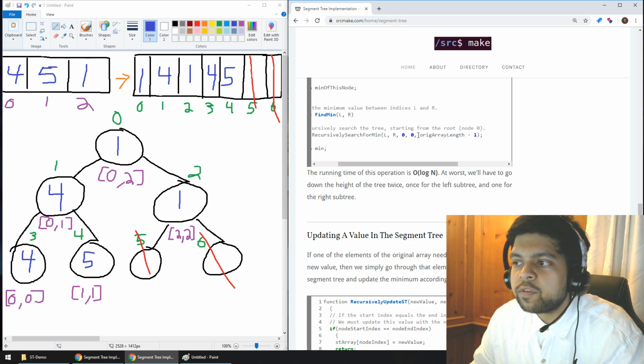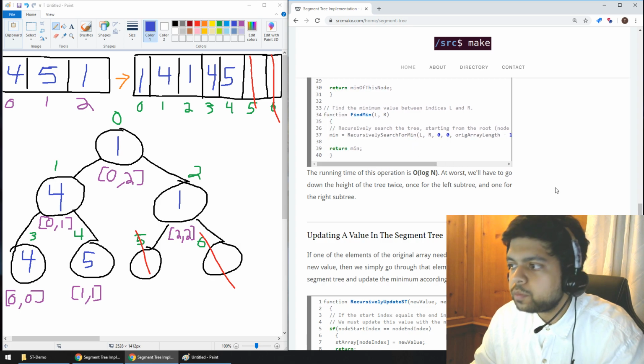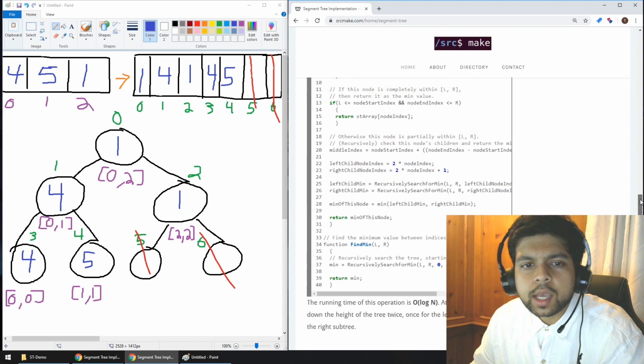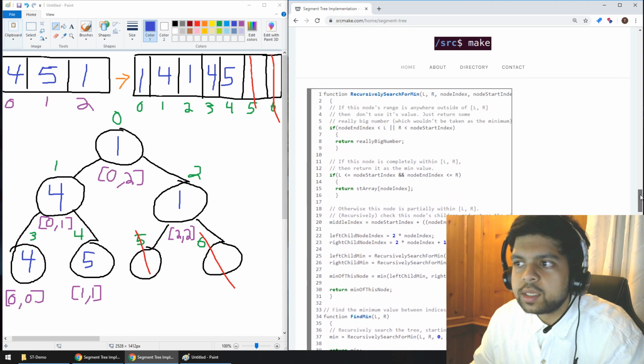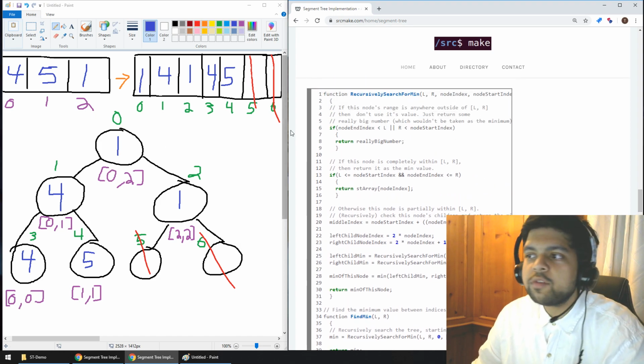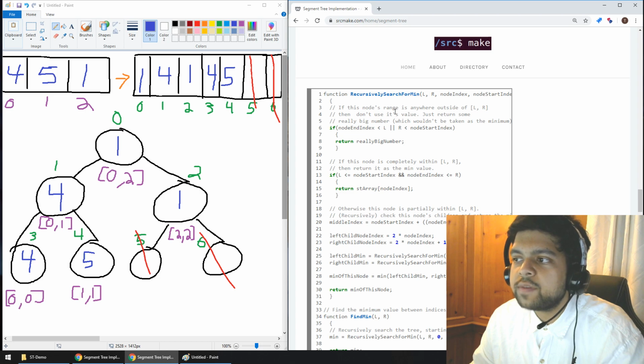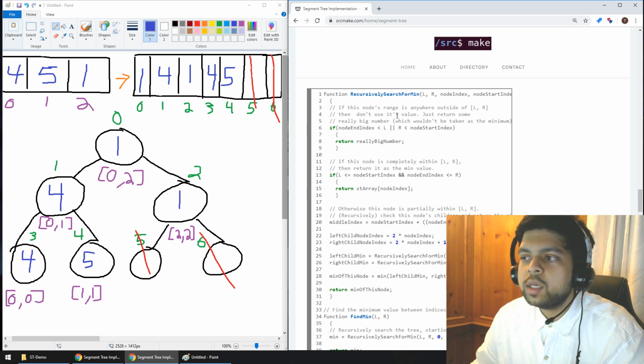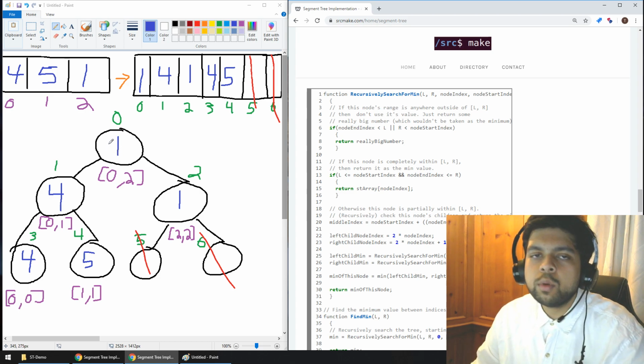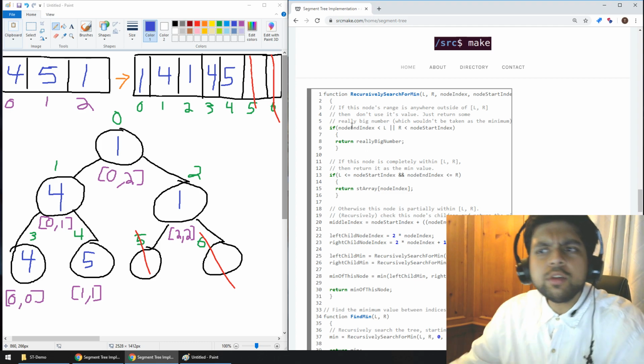Node 0 from its range is going to be 0 to 2, and we just pass L and R to it. So let's scroll up a little tiny bit so you can see this. And what we do is starting at the root, we say, okay, if this node's range is anywhere outside of L to R, then we don't use this value because it would be something weird. Actually, you know what? Let's go through the example right now.